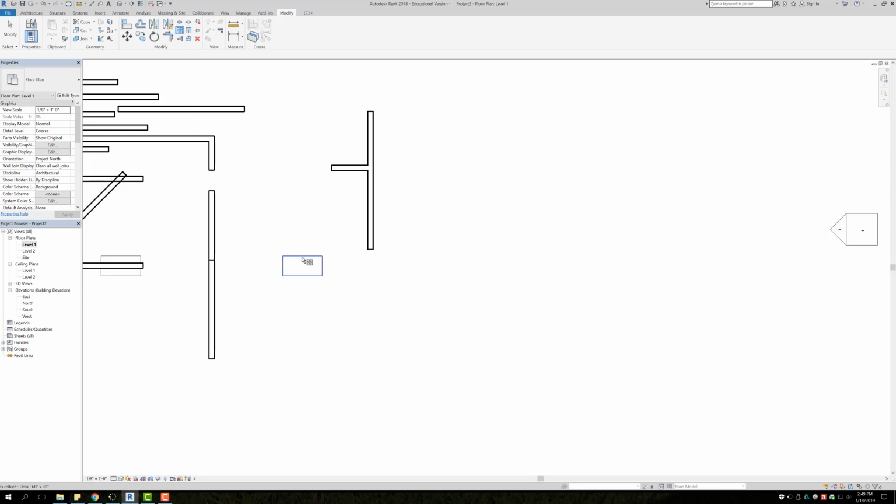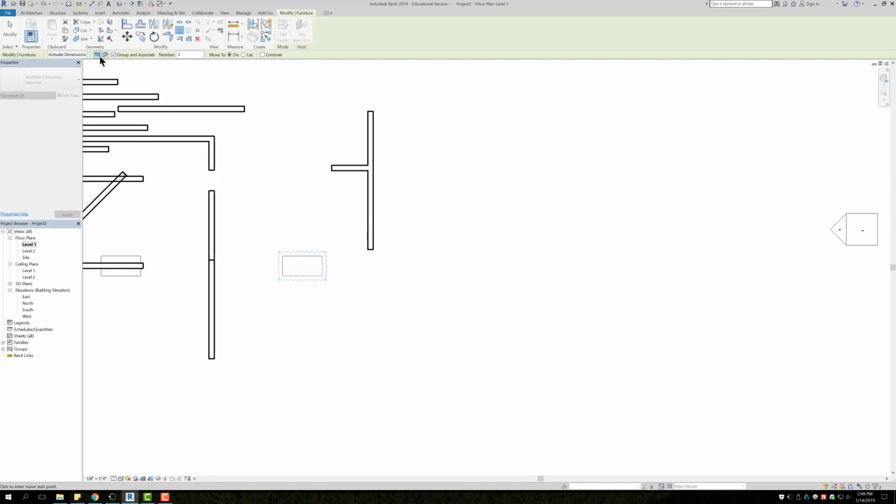When you select array, you'll choose the item that you want to do, and then I'll finish selection. And then from here you have two options: linear and radial. If you're doing something that's going in a circle, you're going to choose radial. If you have something that's going vertically or horizontally, you're going to choose linear. So I'm just going to keep linear selected. Number, let's say I'm going to do 4.